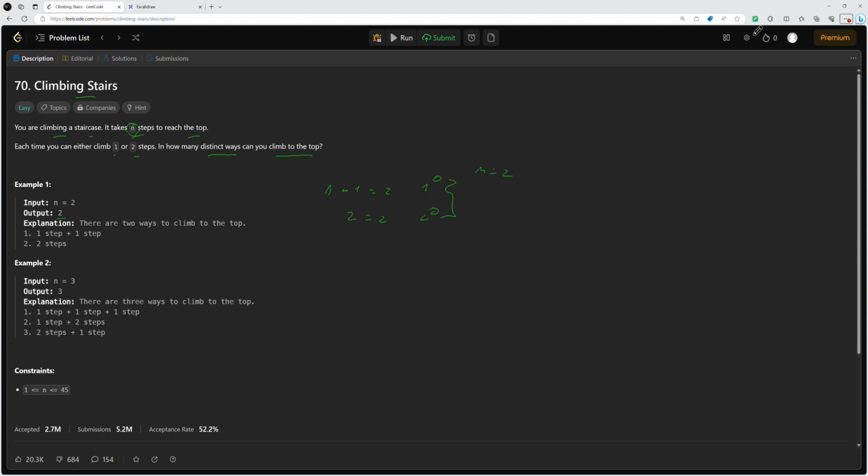Now for n equal to 3, we will have the following combinations. We can take 1 step, then again 1 step, and then again 1 step to reach the third stair. The other option is to take first 1 stair and then jump to the third stair by using 2 steps. Then we can also do it vice versa. We can jump to the second stair, and then we are only missing 1 stair, so we can just take 1 step to it. So we have 3 distinct ways to reach n equal 3.